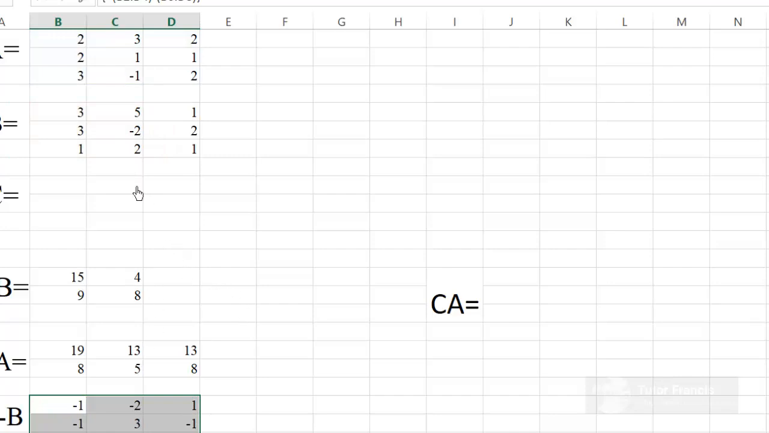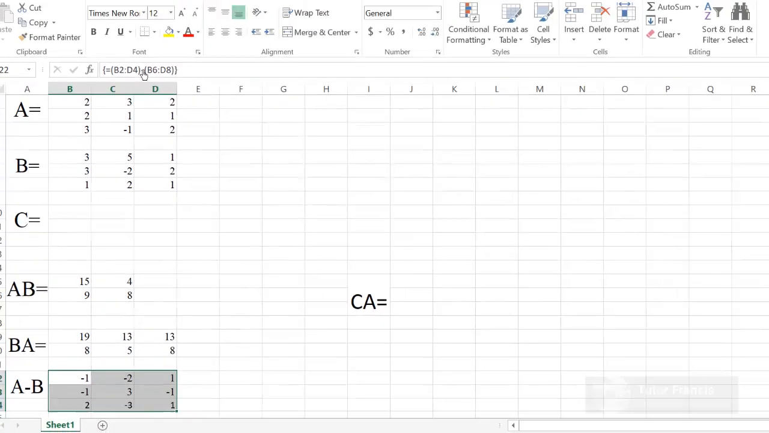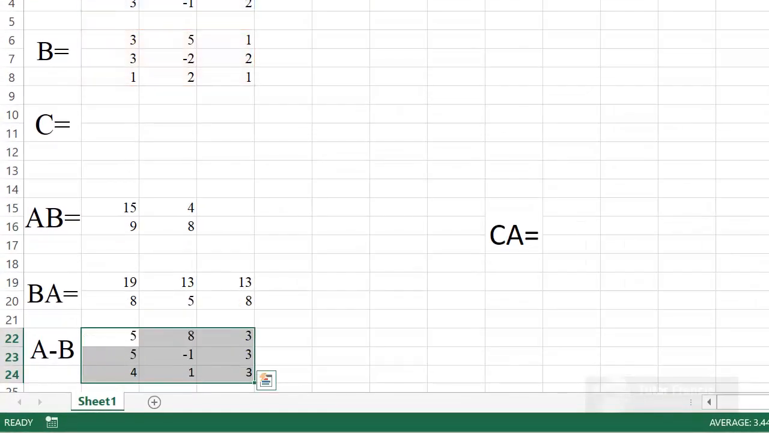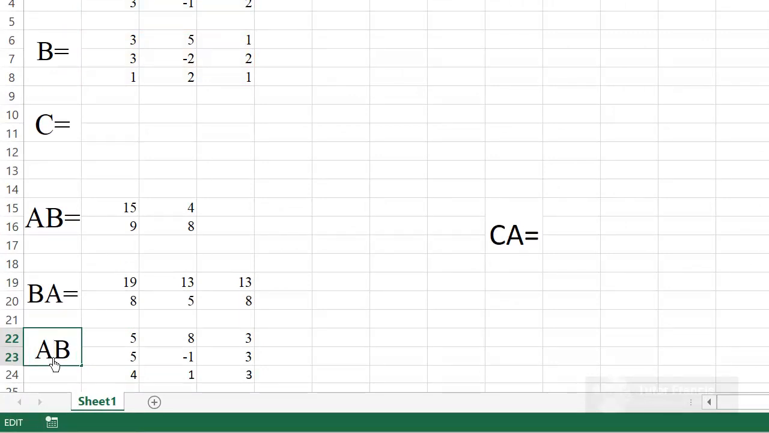You can also do the addition. If you type addition here instead of minus, then you hold the Control and Shift key and press Enter. So in this case, it becomes addition.